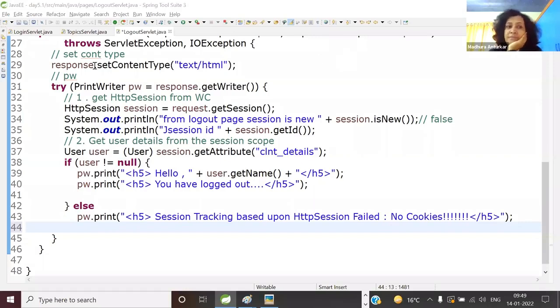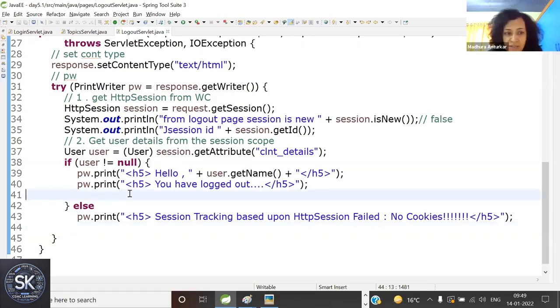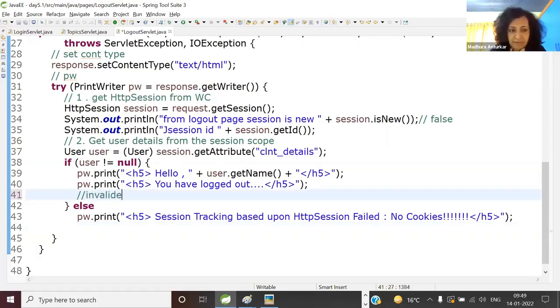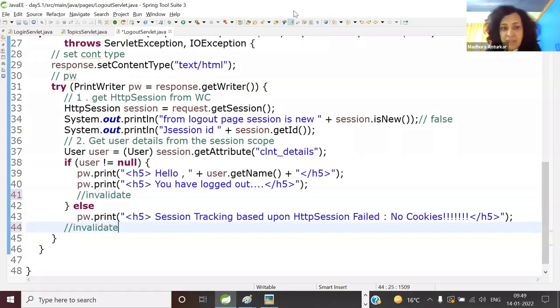You take your time. I hope you are understanding the question. I'm saying option 1, here invalidate, or option 2, here invalidate. Where, please? Tell me the line number. So the correct answer is 44.